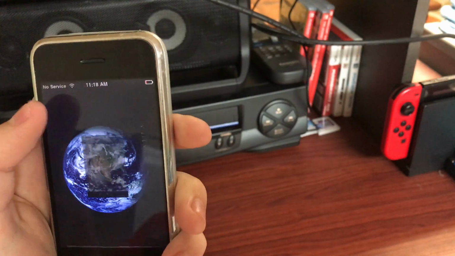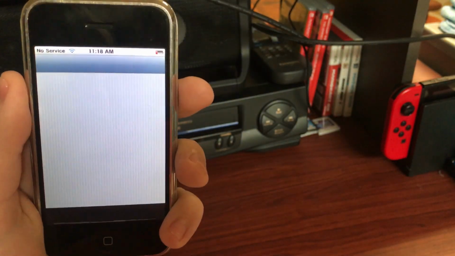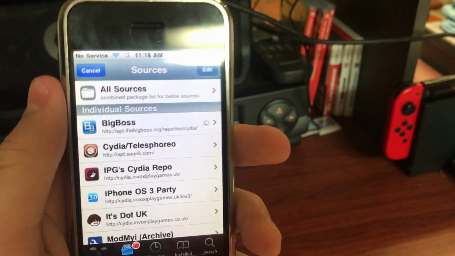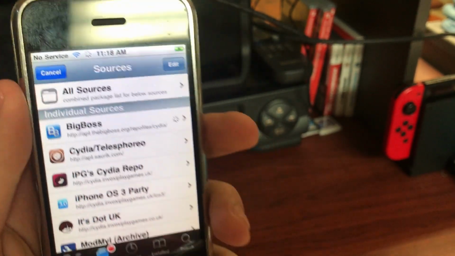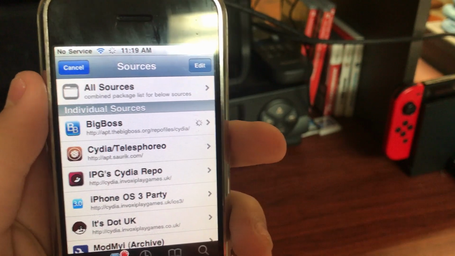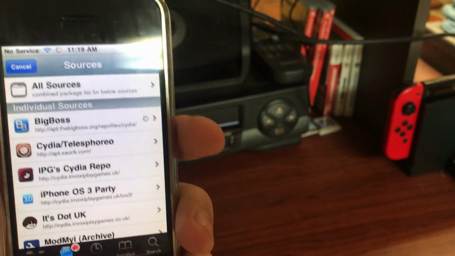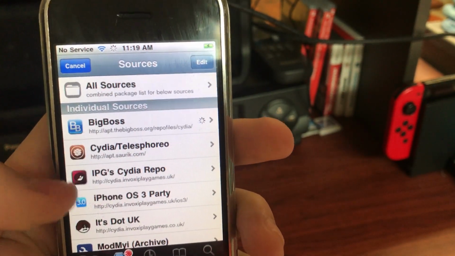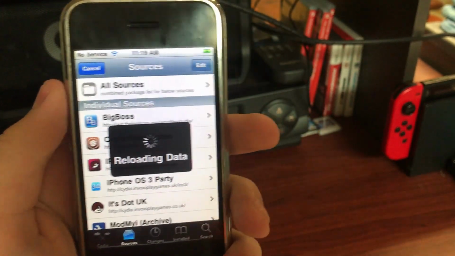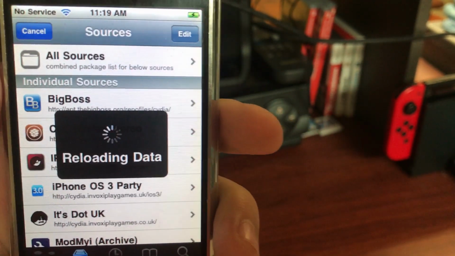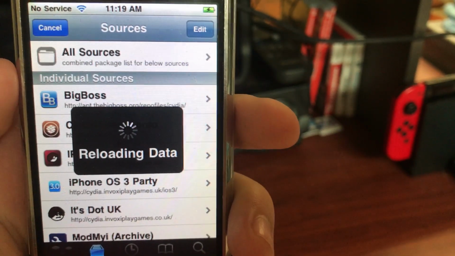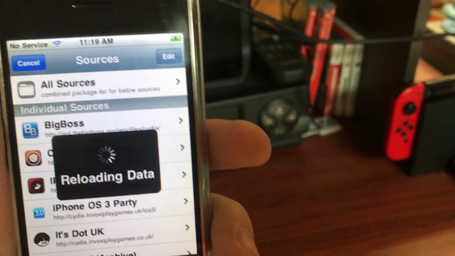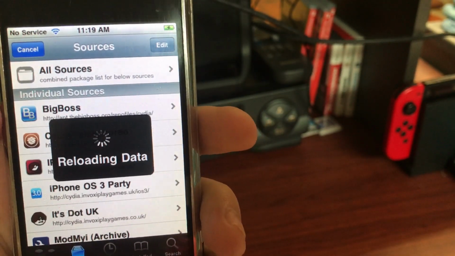So, where can you get it? Well, let's launch Cydia, which may take a second here because, yeah, it's an original iPhone. Alright, so the source we want to add is another source by IPG, who makes a lot of useful tweaks for old devices. They're the guy who made Tube Fixer, the tweak that fixes YouTube on old devices. And there's the regular repo, but they actually have a separate repo called iPhone OS 3 Party, which you can get by entering cydia.invoxyplaygames.uk/iOS3 into your sources, and then you'll find various useful tweaks for iPhone OS 3.